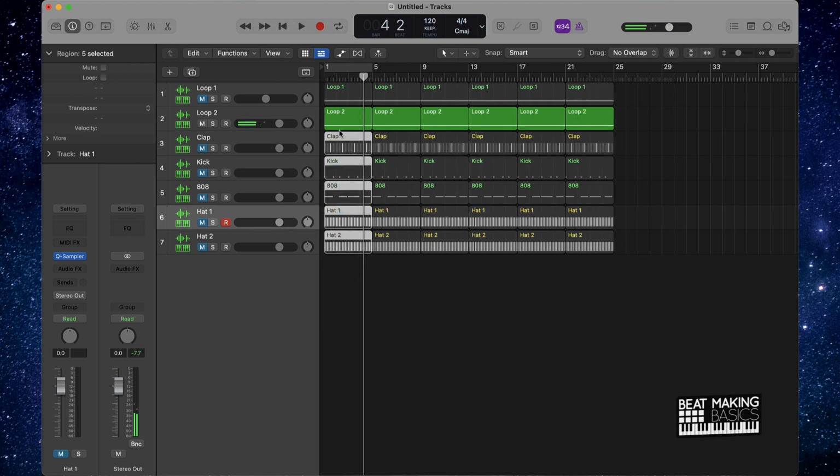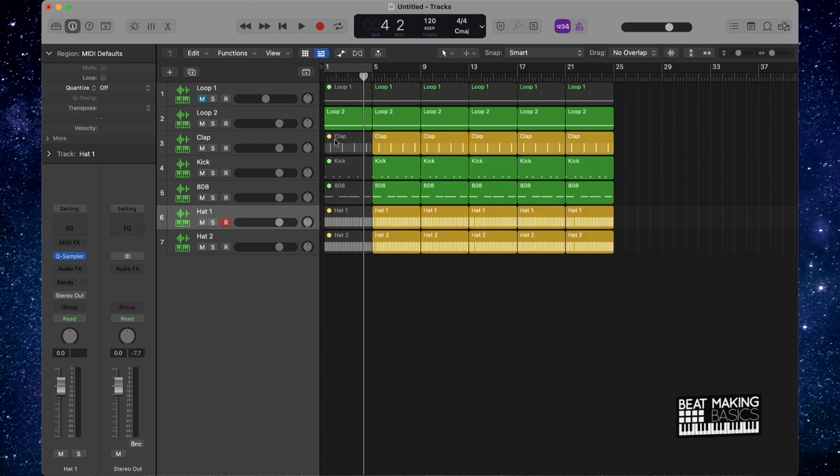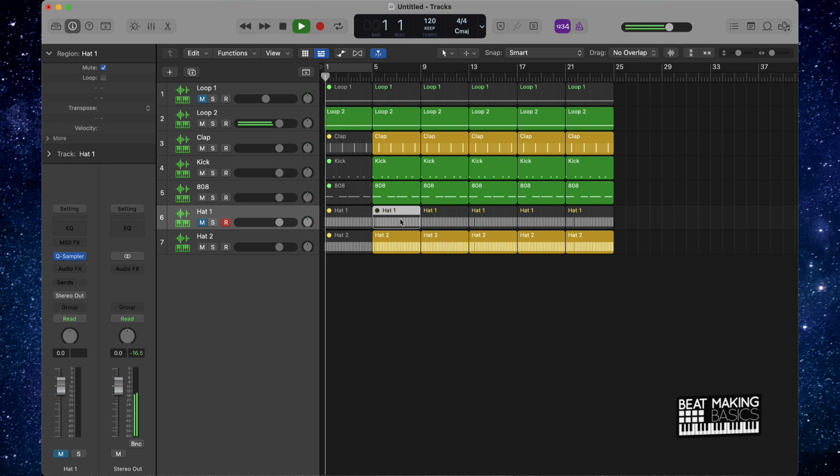What I'll do here is we're going to use Control M to mute everything in the workspace window. It's loop 2, so we're going to mute out this one. So let's check it out.